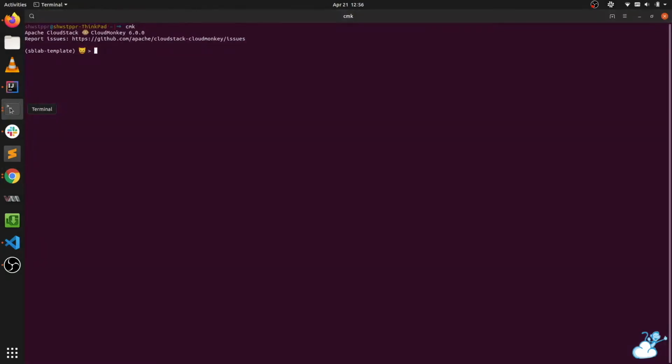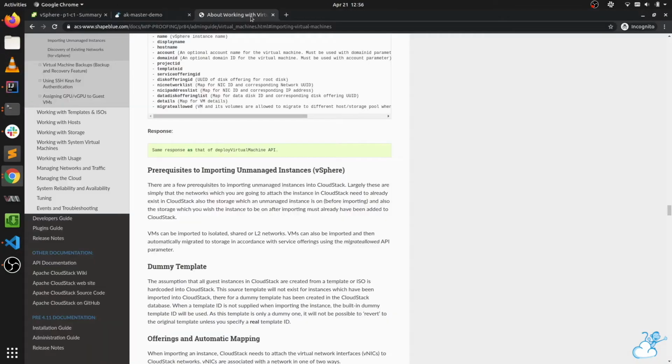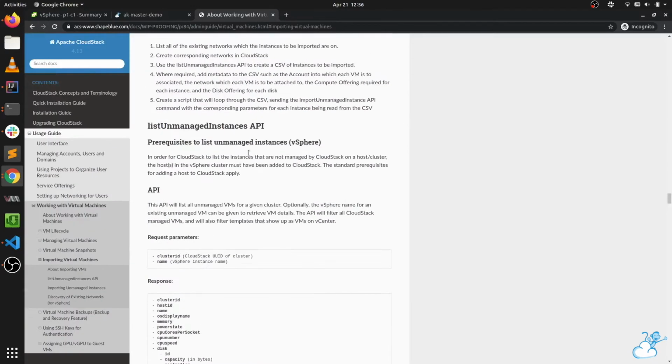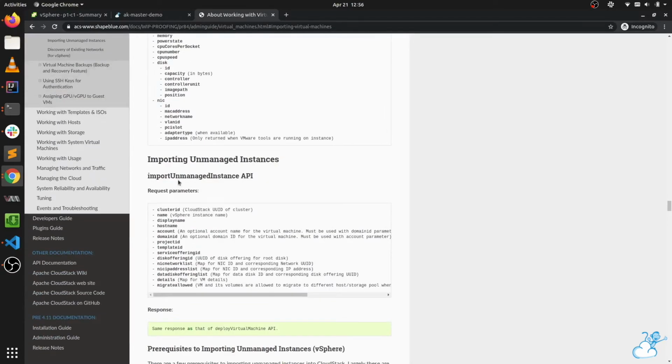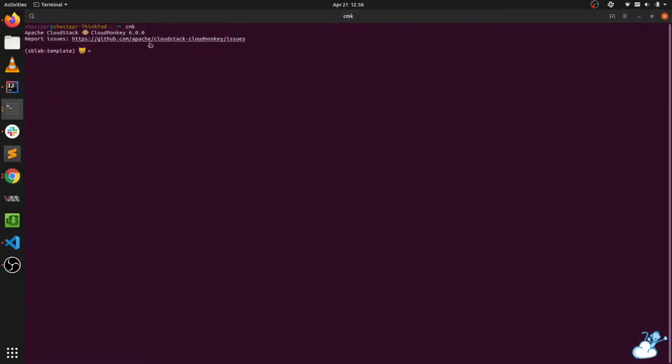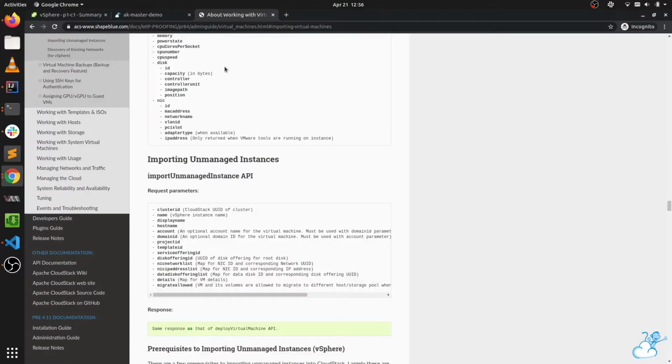For that, we can use new APIs that we have seen here. There are two new APIs: List Unmanaged Instances API, which allows listing of virtual machines that are not currently being reported into CloudStack. And the second API is Import Unmanaged Instance API, which allows importing an existing and unmanaged instance. Since this feature is not available in the UI yet, we need to call these APIs through a command line interface such as CloudMonkey, CMK.